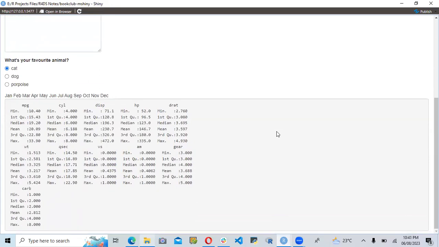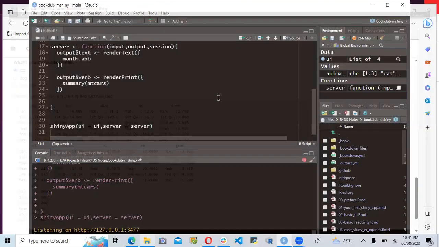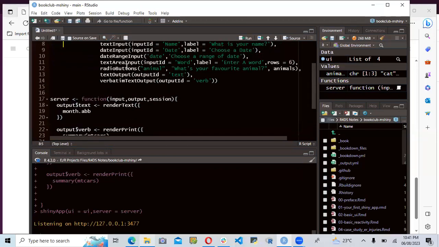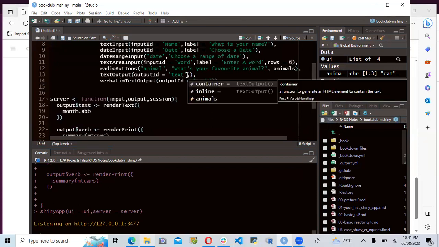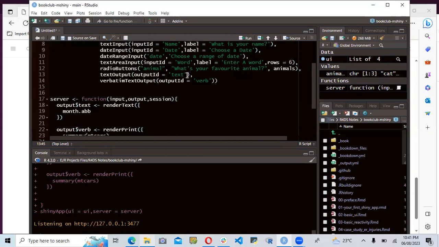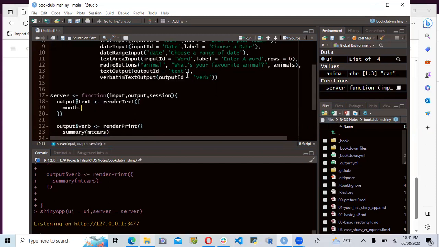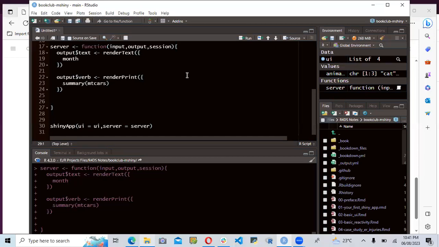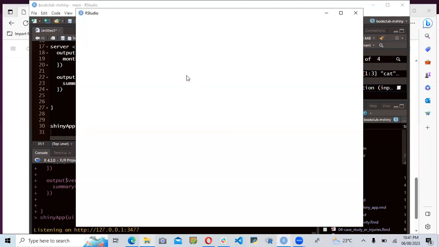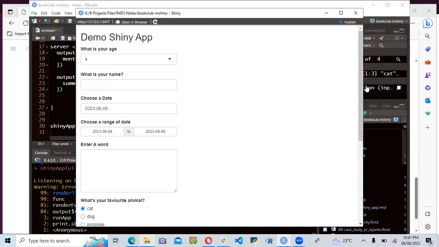So in this section, we could also add labels to this render text output and render verbatim output. Yes, let's see. That will be the label. I think that will be in the UI. No, there is no label in the UI. I was seeing the abbreviation of the months, and it was not clear what the difference was between that and the verbatim text below it. So I thought it would be nice to have a label for the top one and also the second one. Yes, but I don't know how to fix that label.